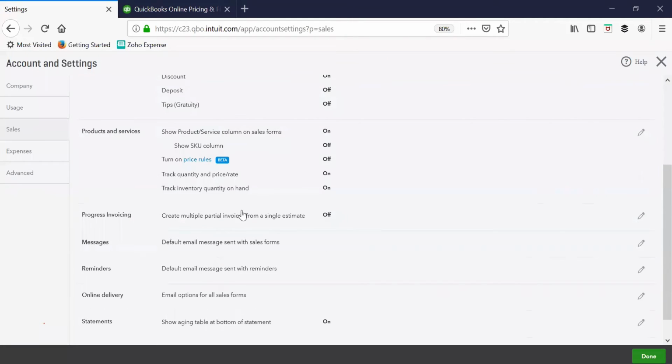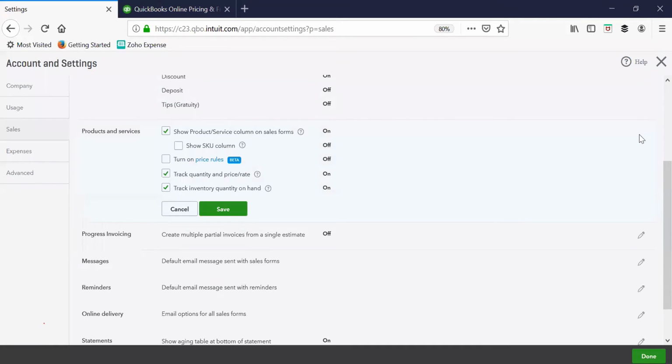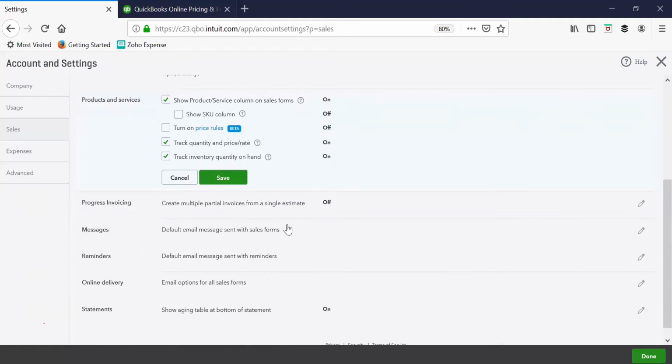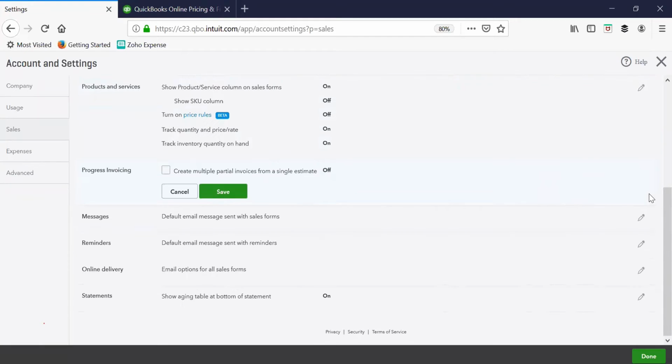So the next section talks about products and services. Again, this is all customizable. This is all based on what you want your clients to see. Do you want to track the quantity and the price on your invoices? Are you tracking inventory on hand? If you're doing progress invoicing.